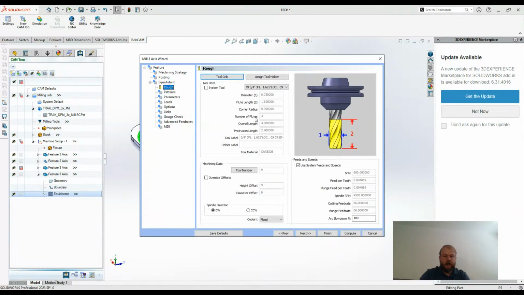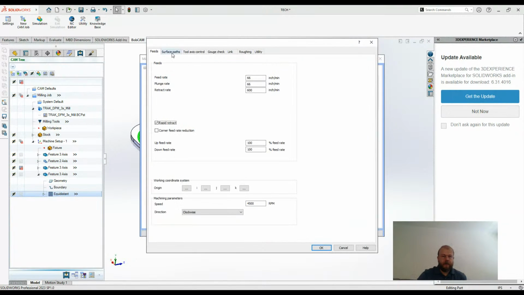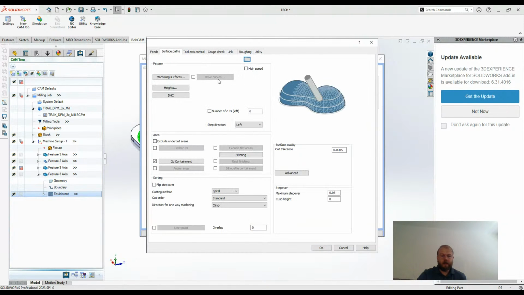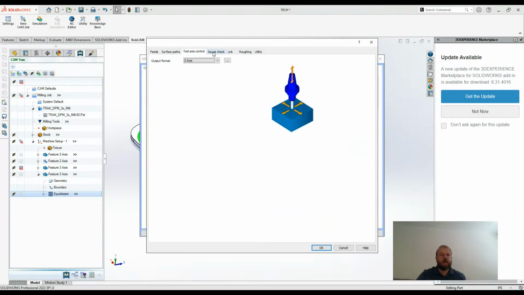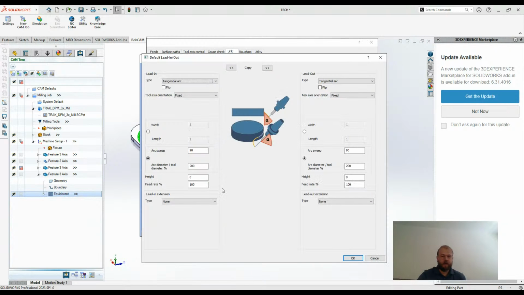So that's sort of highlighting the new tool crib. Just after, if I hit previous within any feature, we have our new UI choice, whether it's standard or the advanced UI, where again we can select our geometry in this manner, just like in the premium toolpaths. We have our gouge check page, and we have our new linking options, just as in the premium toolpaths.